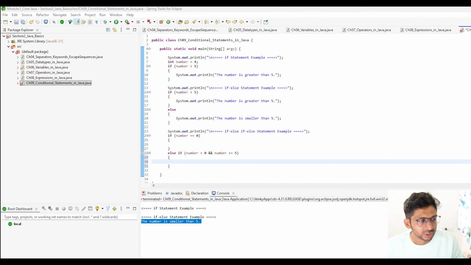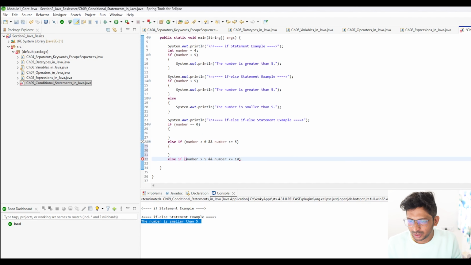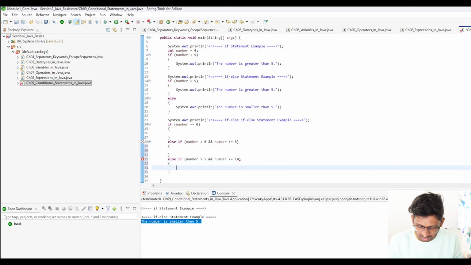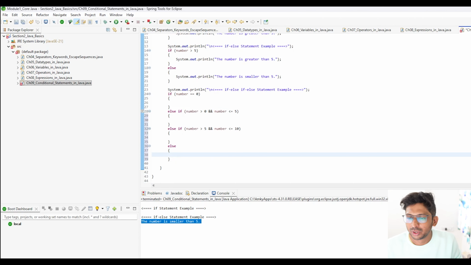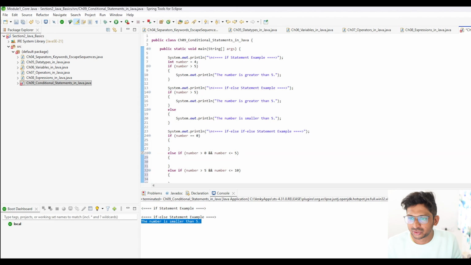And similarly, we can write another condition, else if number is greater than 5 and number is smaller than 10. Now let's give it its code block. And finally, if none of the conditions is met, let's just write an else block, and now we can write our statements here. Currently the value of number is 4.